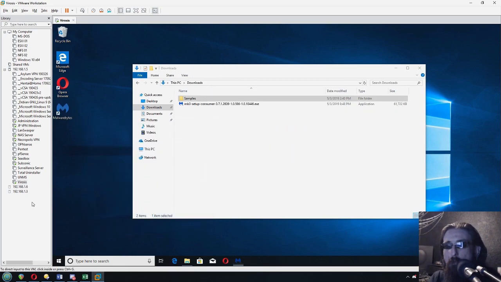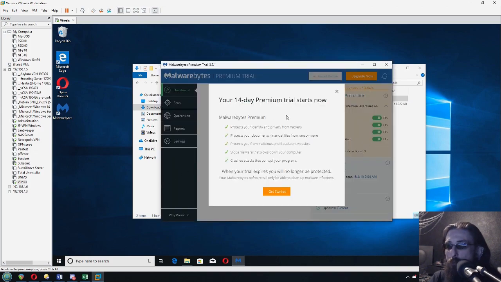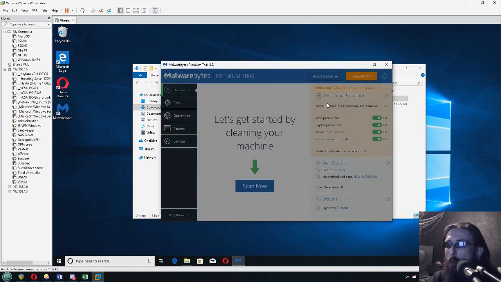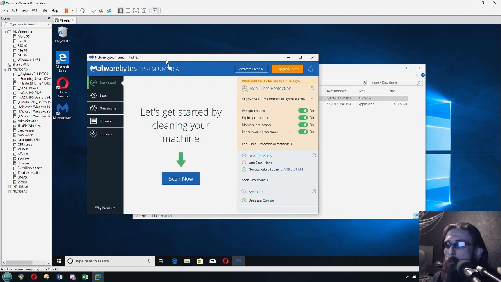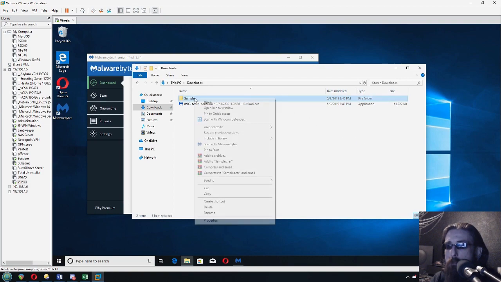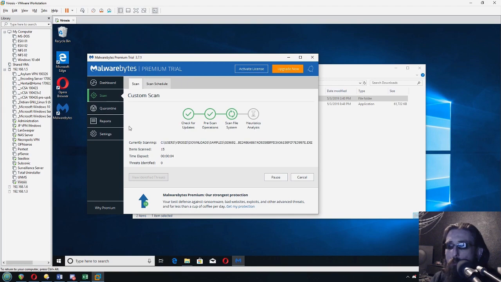Installation is complete. Finish. Don't know if it's going to auto start or not. I mean, it's in the tray. Your 14-day premium trial starts. Whatever. I don't really care. I think it auto updates before it does a scan, but I'm going to hit update anyways. Now that that is done, let us go ahead and right-click our samples, scan with Malwarebytes, and we'll be back after this is done.